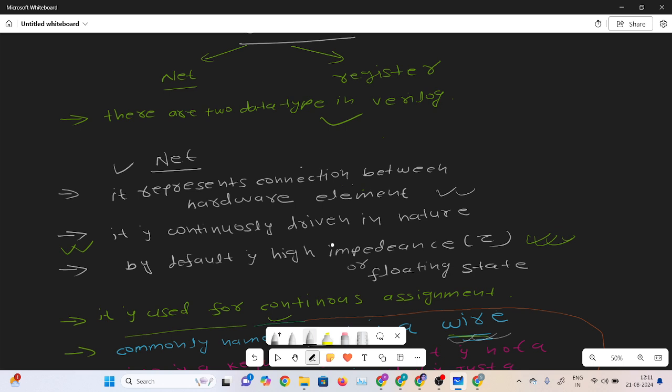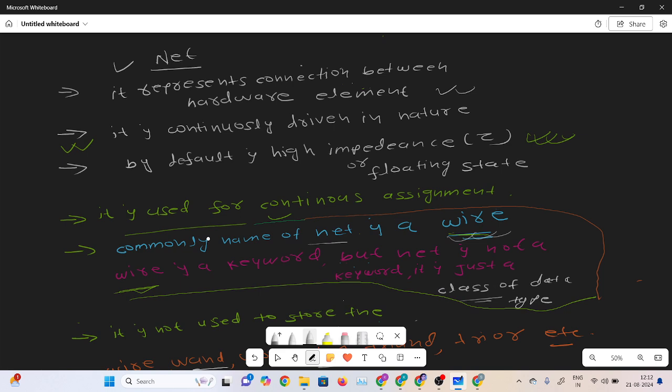it represents the connection between hardware elements. It is continuously driven in nature, and the default value is high impedance, or floating state. I am telling what the meaning is. In the net data type, the most common name is wire. Wire is a keyword, but net is not a keyword, it's just a class of data type.